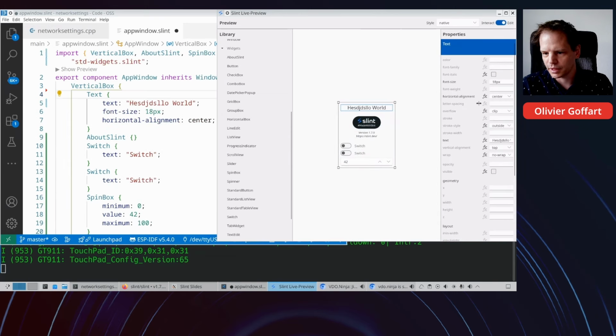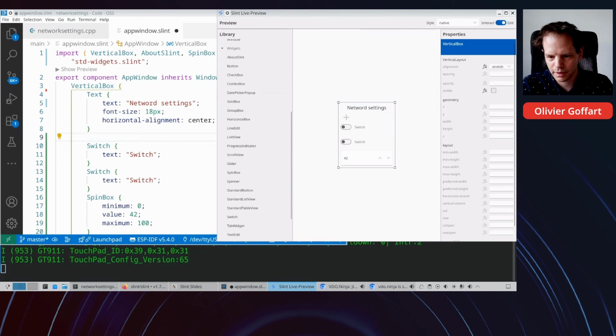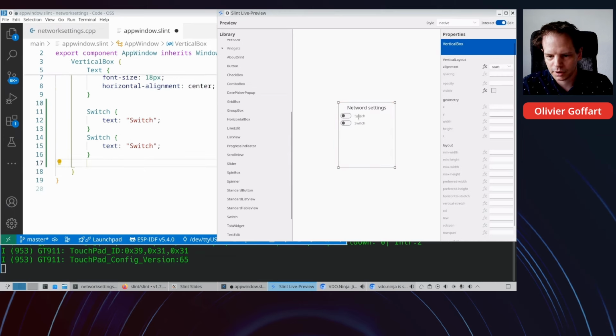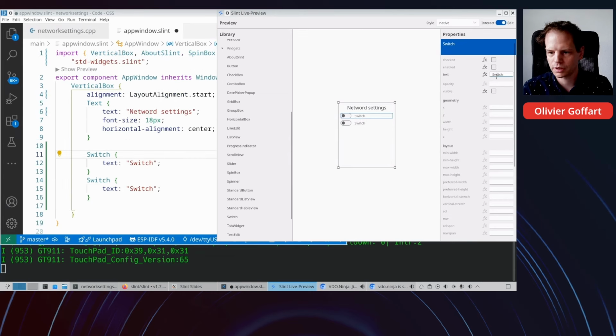What I'm going to do is a small example, like a network configuration tool. Network settings. I don't need this, so I delete it. I will change the layout alignment to be on start. I will also remove this spin box, this switch. And as you see, when I make changes there, it also changes in the source code.